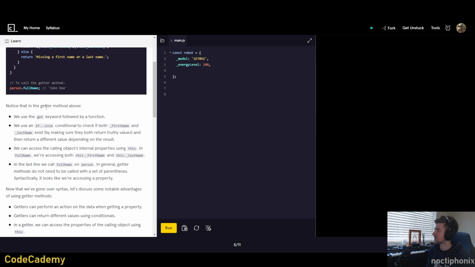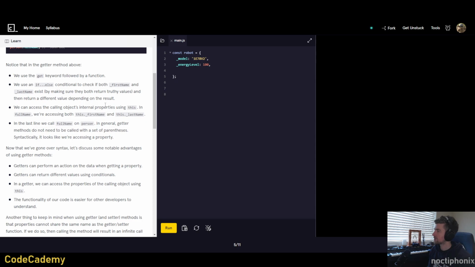Okay, so notice that in the getter method above, we use the get keyword followed by a function. We use an if else conditional to check if both the first and last name exist by making sure they're truthy, and then return a different value depending on the result. We can access the calling object's internal properties using this. In full name, we're accessing both first and last. In the last line, we call full name on person. In general, getter methods do not need to be called with a set of parentheses. Syntactically, it looks like we're accessing a property.